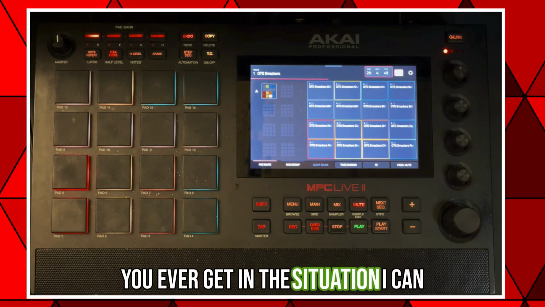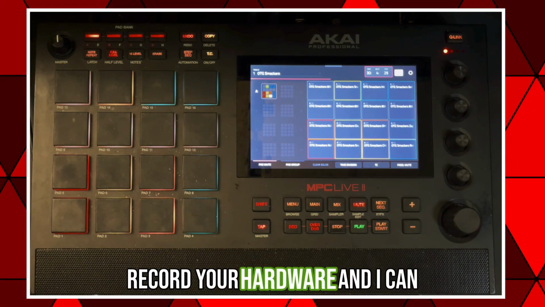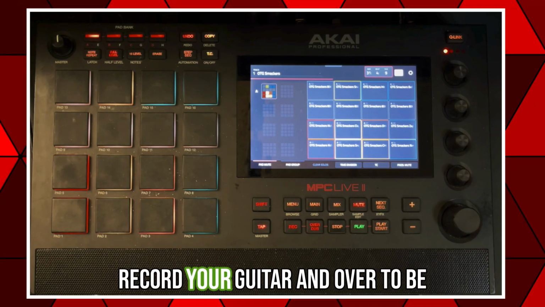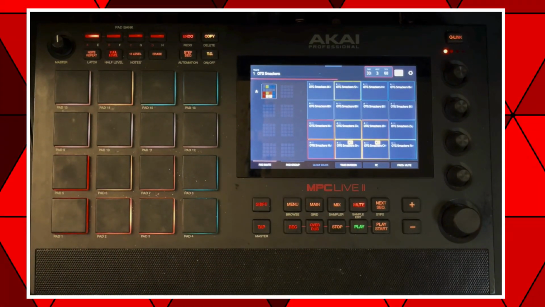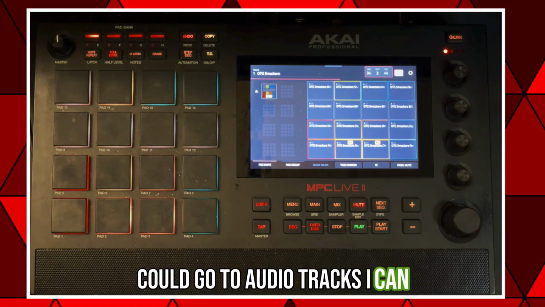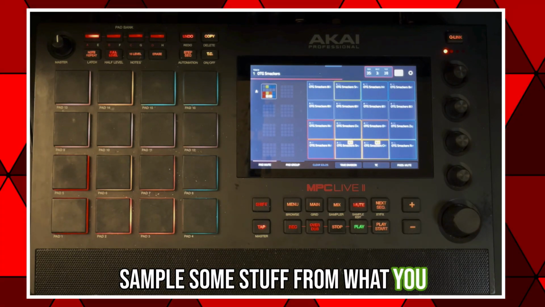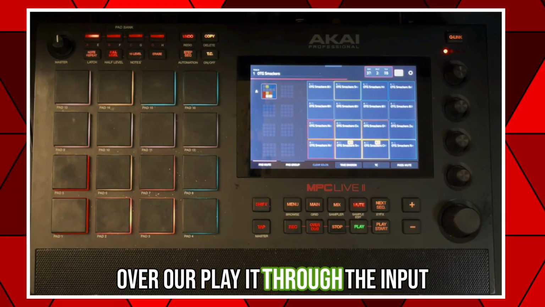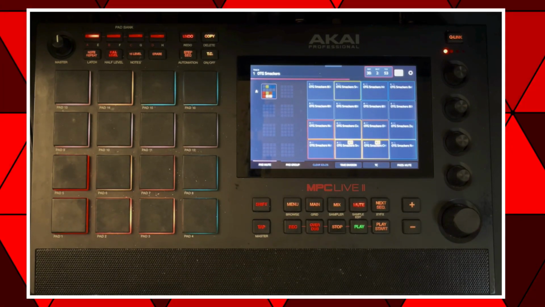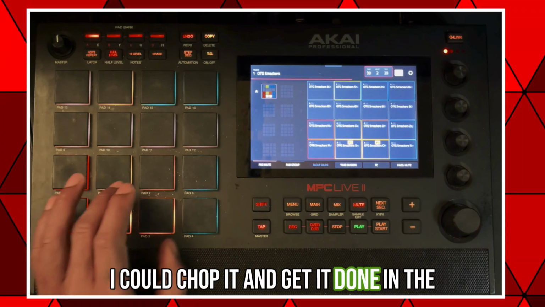So if you ever get in a situation, I can record your hardware in, I can record your guitar in over the beat. Yep, plug it right in. We could go to audio tracks. I can sample some stuff from what you got in your phone. Yeah, just send it over or play it through the input. We'll get it. And I could chop it and get it done in the MPC.